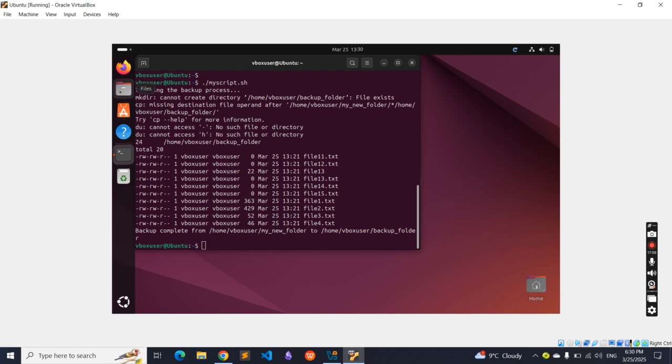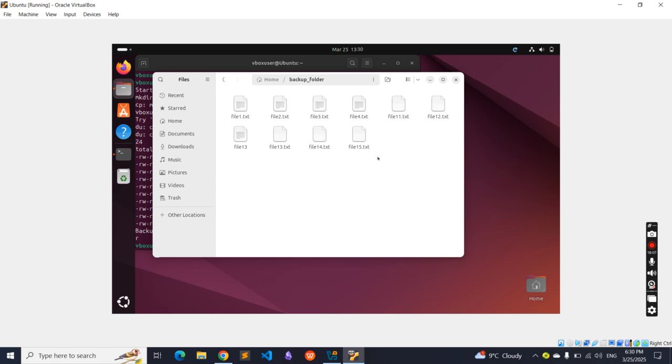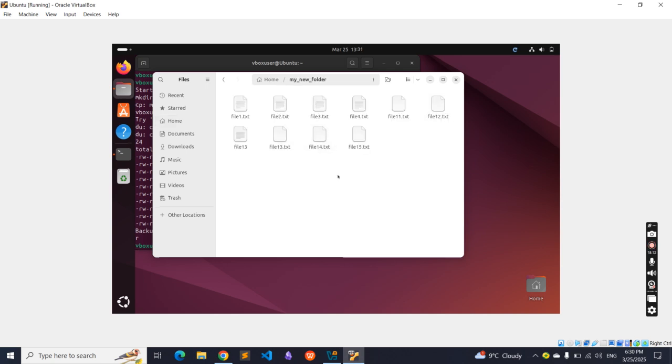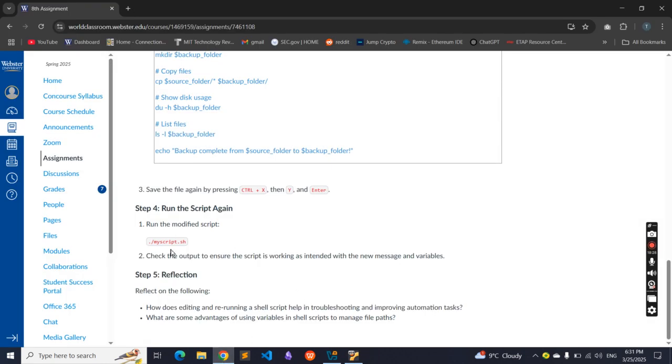We can even manually check. Let's go and check manually. So it's our script and it's our backup folder. So here is the same as our my new folder. So it is working perfectly fine. Okay, let's close it. So everything's working. It's working with the new messages. Yes, it's working.